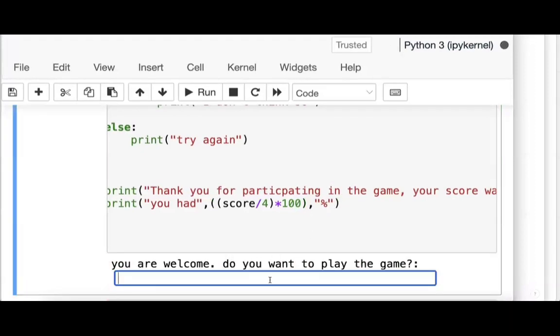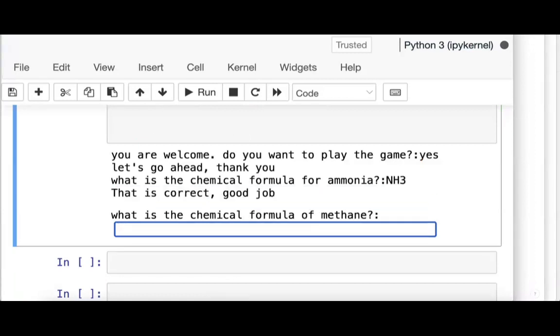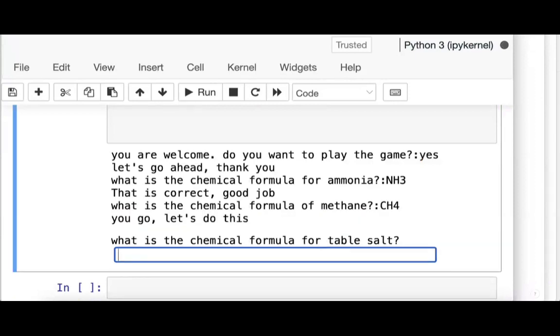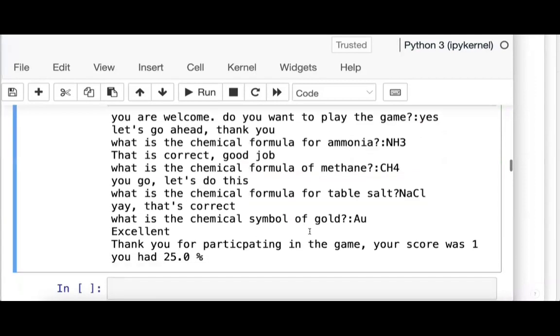You're welcome. Do you want to play the game? Yes. What's the chemical formula for ammonia? NH3. What is the chemical formula for methane? NCH4. What is the chemical formula for table salt? NCl. What is the chemical symbol for gold? AU. Okay, it works.